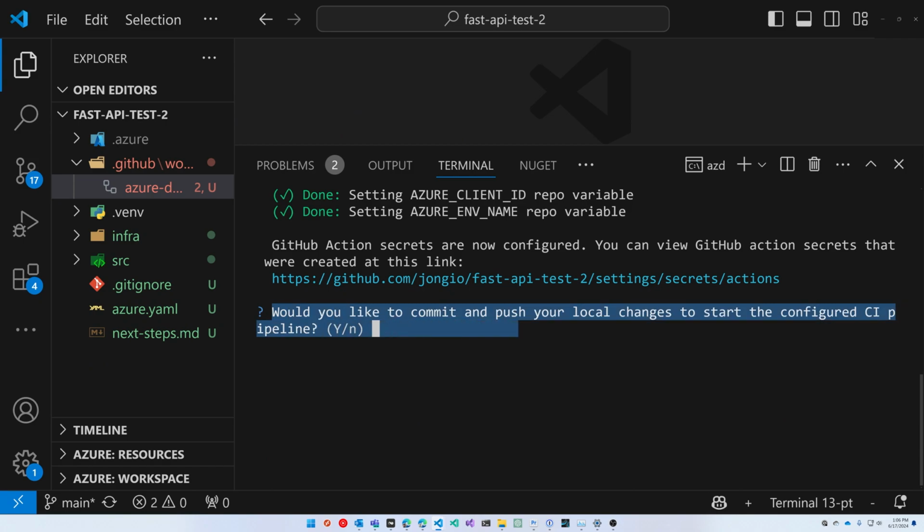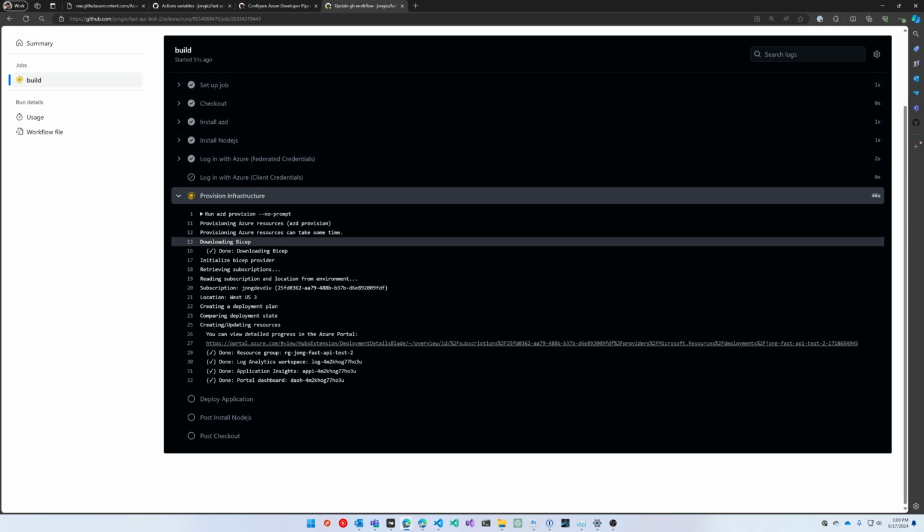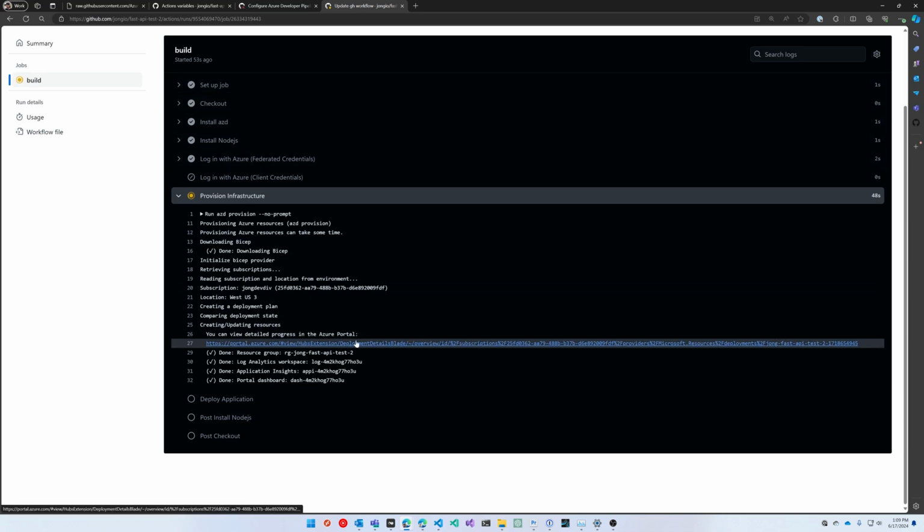So that's saying, would you like to commit and push your local changes to start the configured CI pipeline? I'm going to hit enter. All right, a link to view the new repo and a link to view the pipeline status. Another cool thing about using AZD in your pipelines is that you can go right to the portal from the logs.